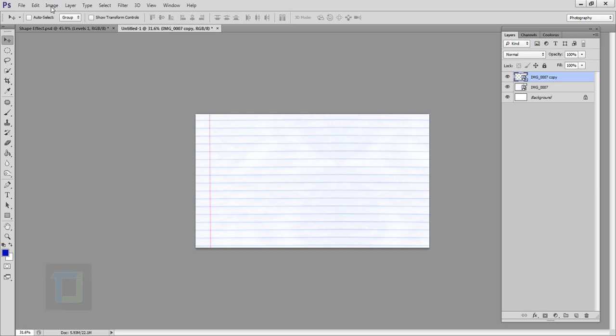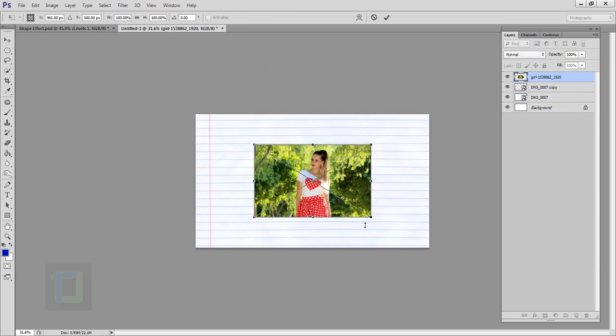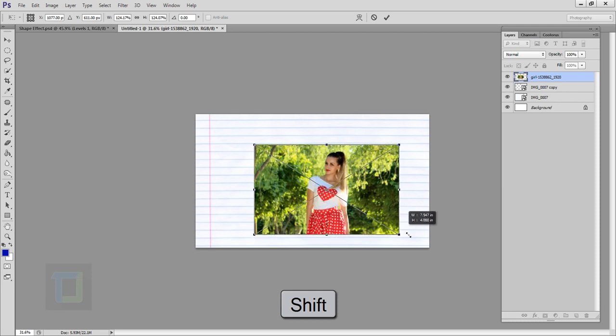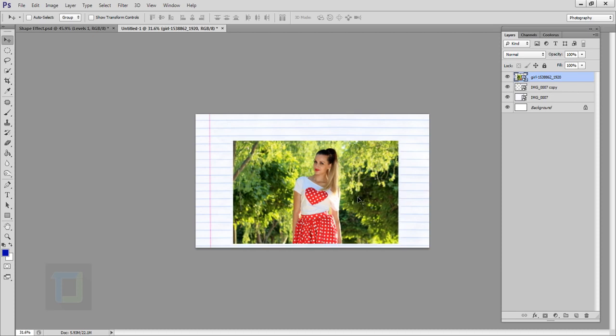So for that, again go to File, Place, and select the model image that you downloaded and place it. After that, hold your shift key and make her a little bit bigger. So I think this looks pretty good. Confirm it and put it in a center. And now we have to remove the background.